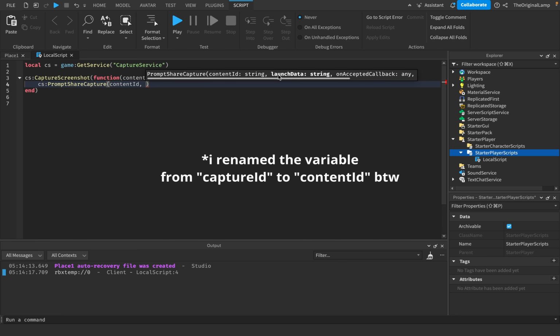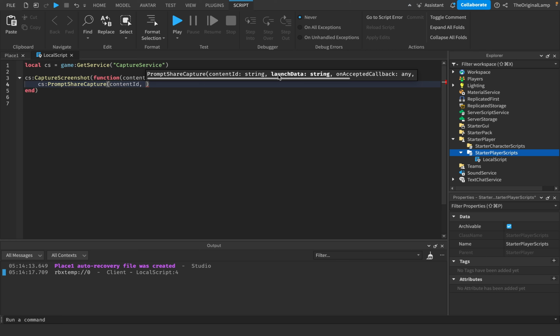What launch data is effectively, in case you don't know what join data is, whenever a player joins, they have data associated with that, right? So you could check how the player joined the game. You could check whether the player joined by themselves or whether they joined when a player invites them. So stuff like this. What this launch data does is it gives the player whatever string you type here.